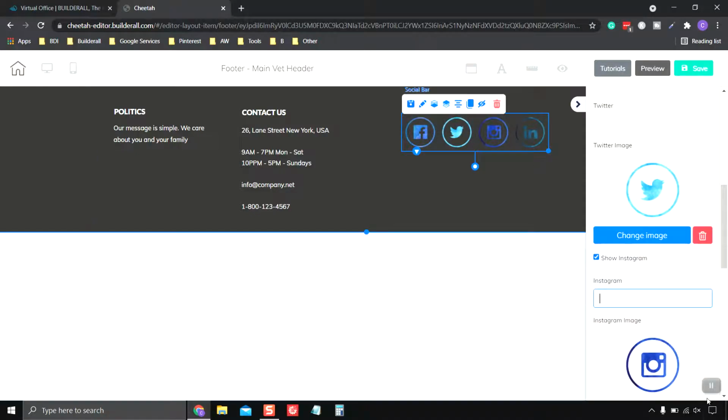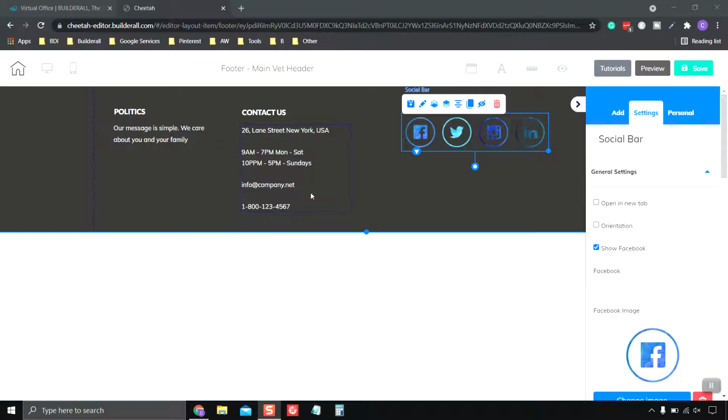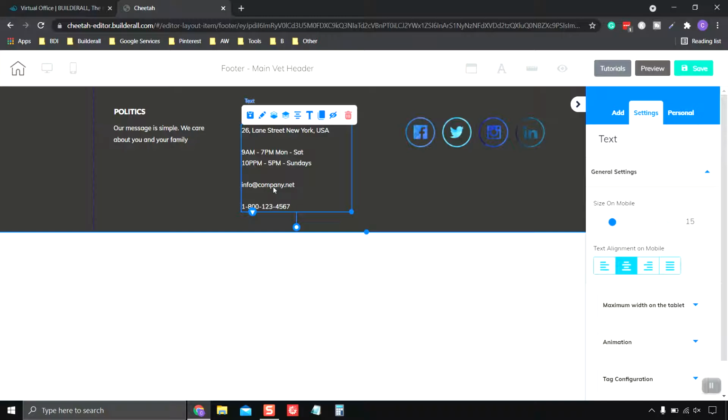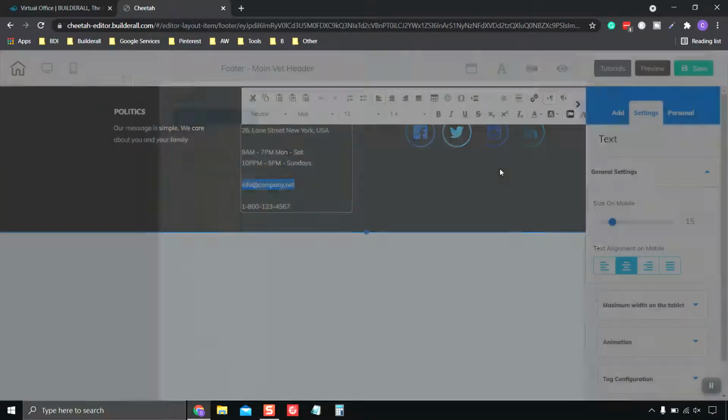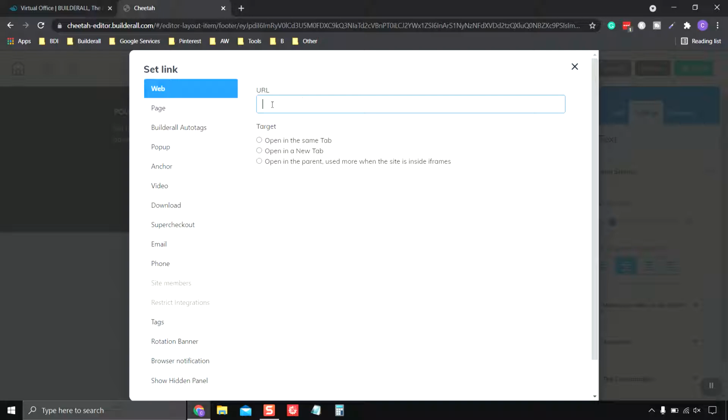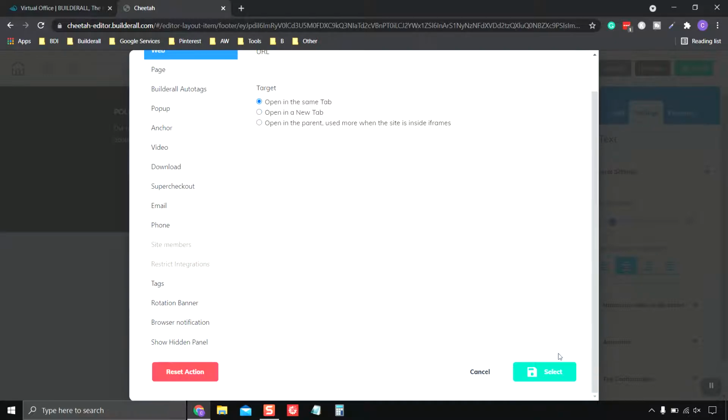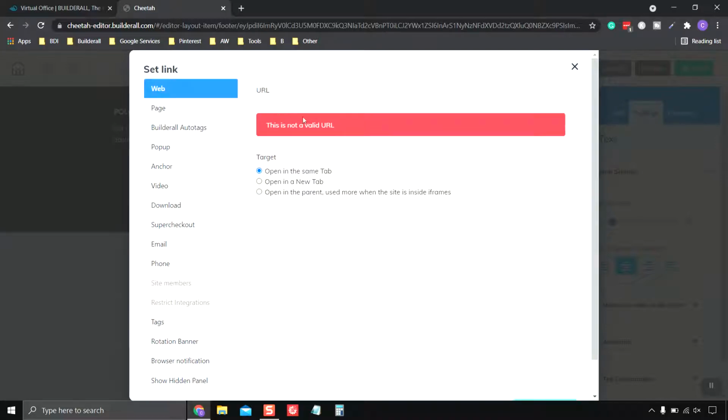So, all right. Now let's say you want your email address listed, but you want them to be able to click on it. So what you should do is click on the area right here and highlight it. Oops, sorry. Okay. And you want to go to the very top. And right here is the link. And then you would paste your URL of the email address, the actual email address. And then you can choose to open in a new tab or the same tab. Click select. Of course, you need to put an actual URL here.